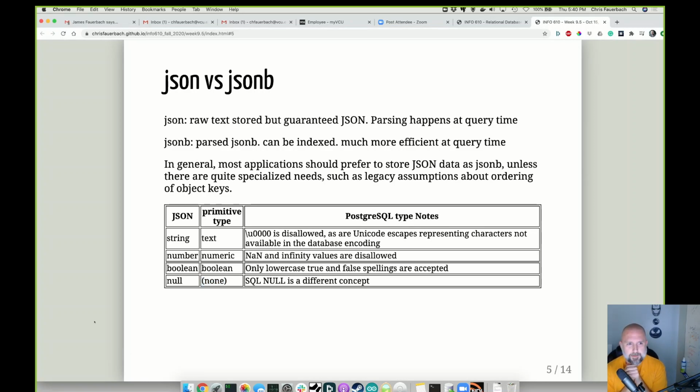Any questions about the difference between JSON and JSONB, or is the concept still too abstract? Can you define parsed for me? Yeah. Trying to think of a good way to do that. I know how we'll do that.